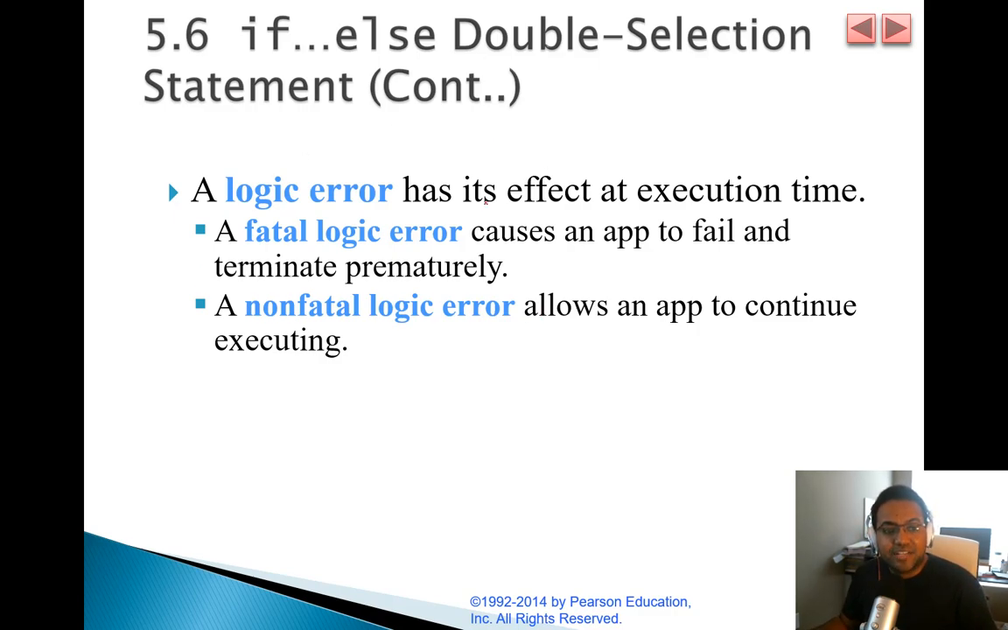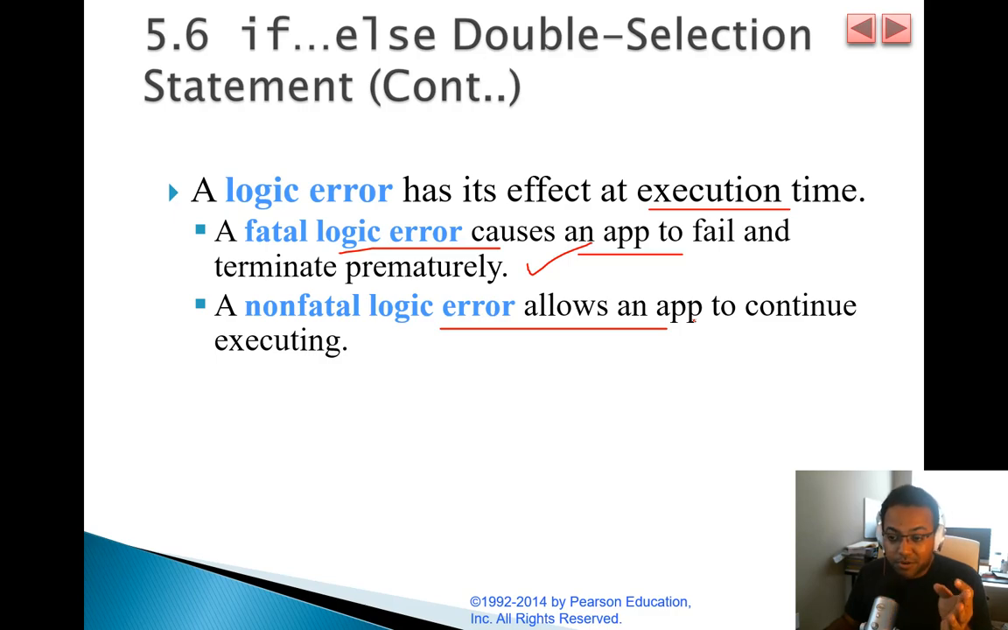A logic error has its effect at execution time. A fatal logic error causes an app to fail and terminate prematurely. I know you've seen situations where your app just goes boop and it dies. A non-fatal logic error allows an app to continue executing even though you're getting the wrong value. We talked about Fahrenheit-Celsius calculators and miles-to-kilometers calculators. Well, there's nothing wrong, it's not a fatal logic error. The program's not going to die, but the value that you're getting back is not correct. But the program doesn't know that. The program actually doesn't care. All it cares about is to do exactly what you asked it to do. So to it, there are no errors. A non-fatal logic error, these are the hardest to find and even harder to fix.